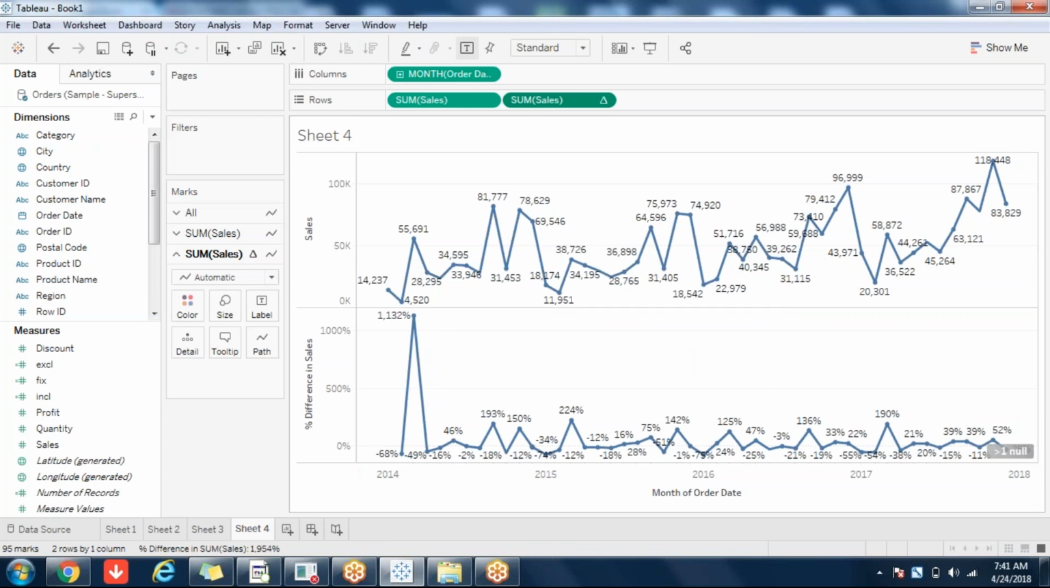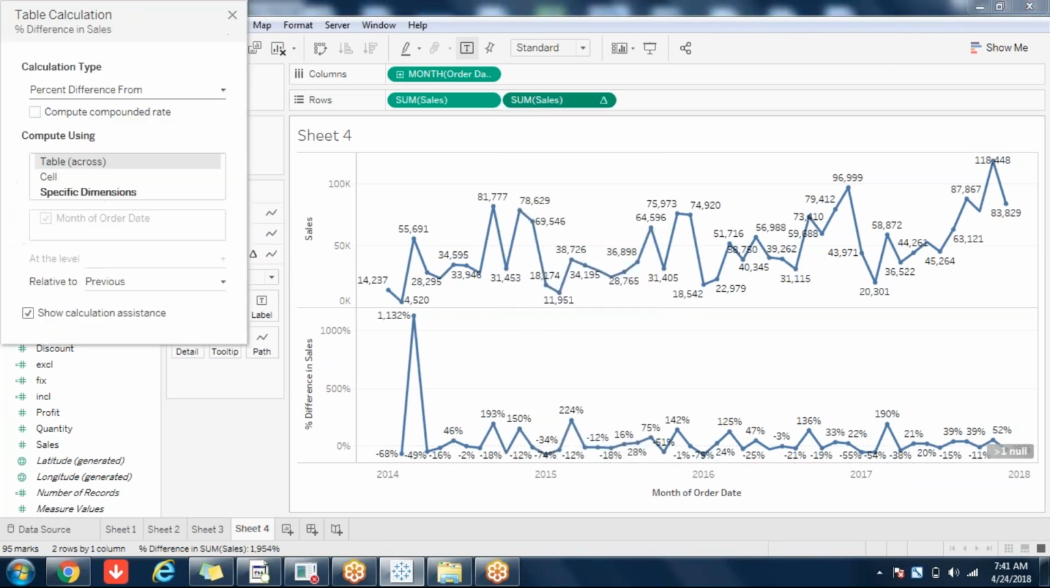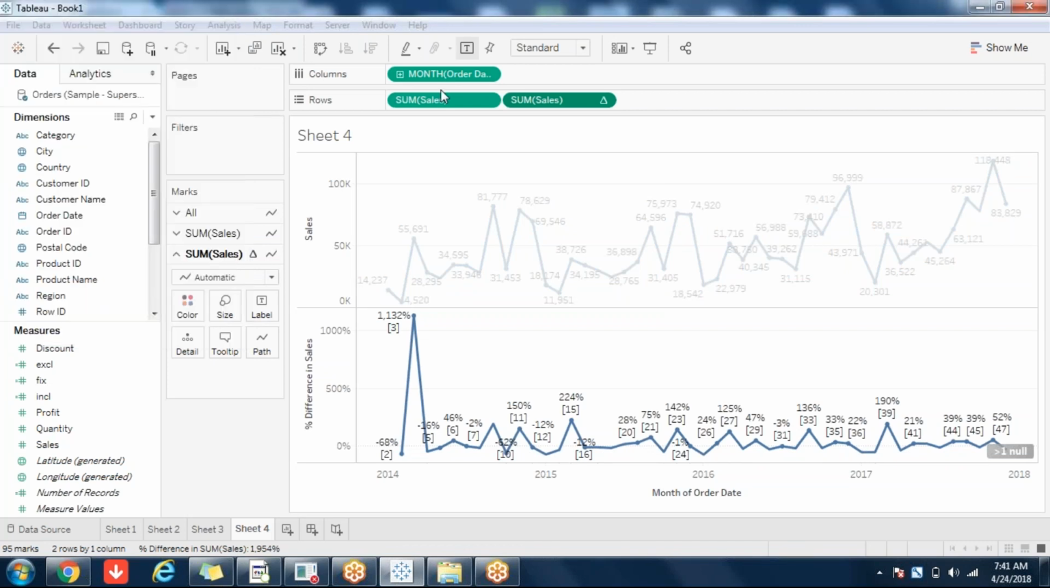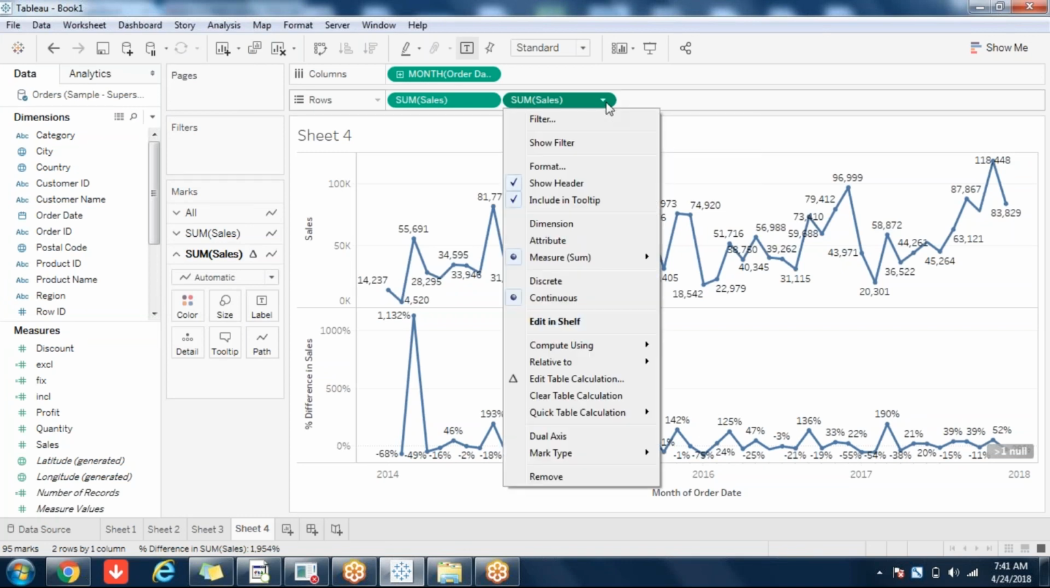So if it is negative, it is a decrease, and if it is positive, it is an increase. Clear? Proceed. Understood or not understood? If you want to see various things, you can go to edit table calculation here. You can see other calculations, like percentage difference from previous calculation. If you want different things, I will change it, no problem. Okay, this is percent difference from.